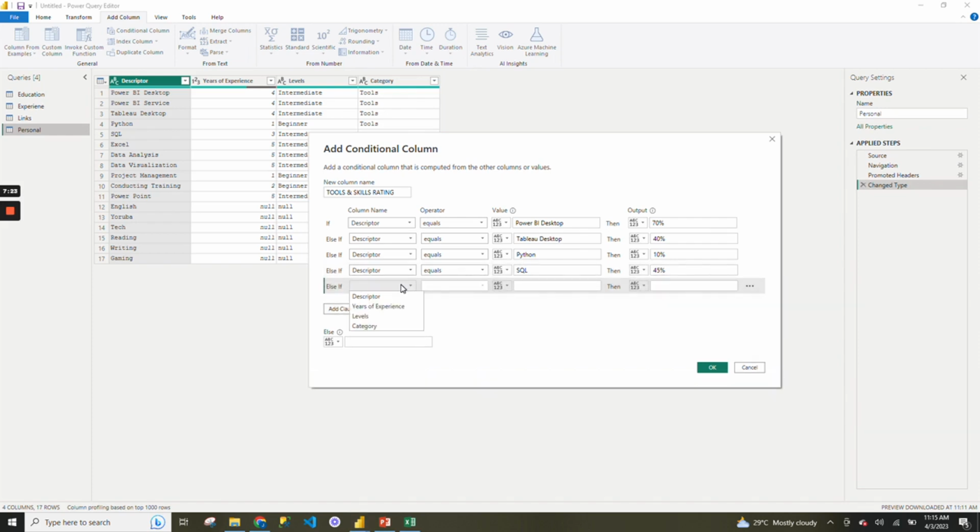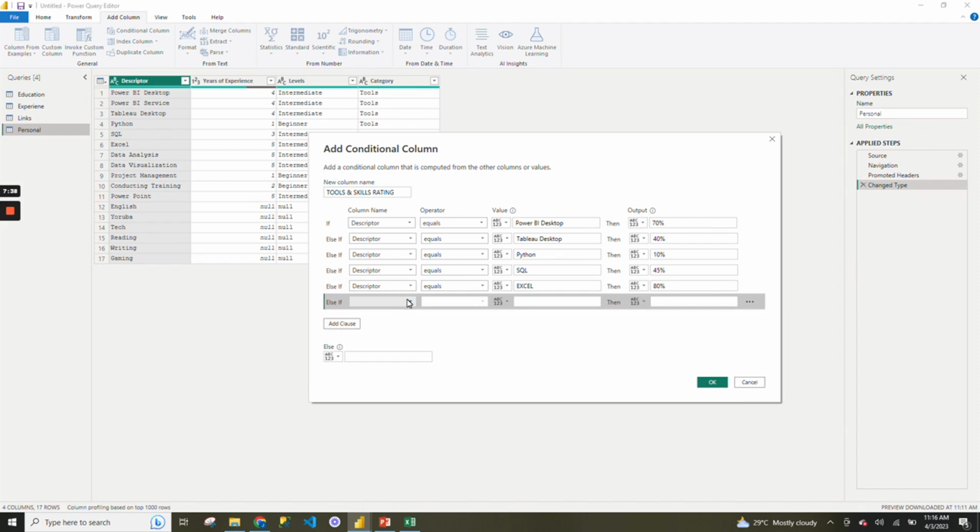So the next thing now is Excel. That's my tool, I use Excel. So I will rate myself 80% in Excel. Next is PowerPoint. I'm going to rate myself on PowerPoint. Let me say 77%. Well, let me just put 70%.